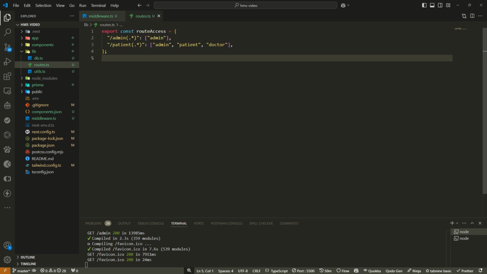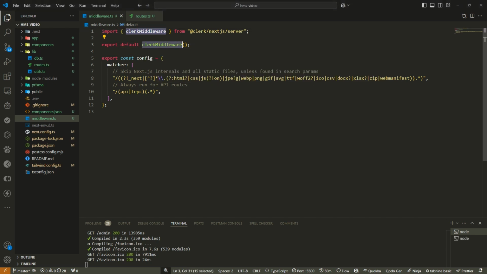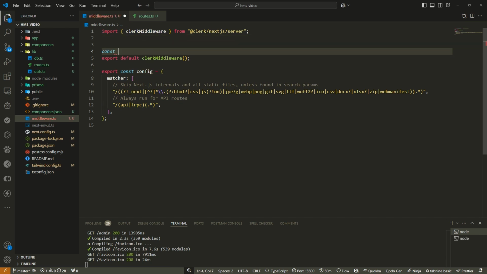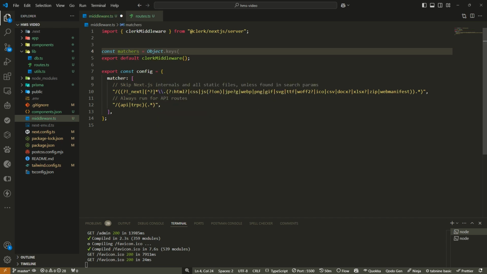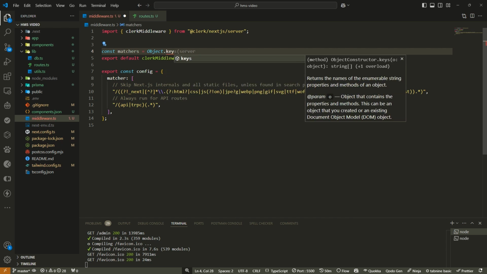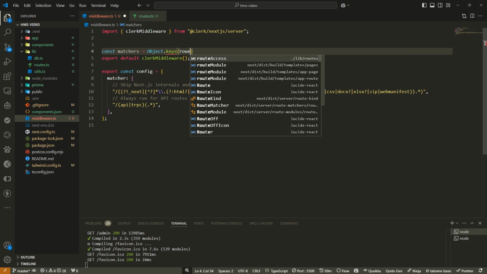So how are we going to do this? Next.js lets us create middlewares, so make sure it's coming from Clerk Next.js server. Now, first let's create a route matcher. We just say matchers should be equal to an object, so we need to use Object.keys and convert it. We'll get the keys, so Object.keys, then we just pass in what we created, routeAccess.